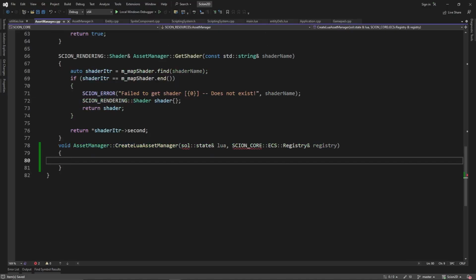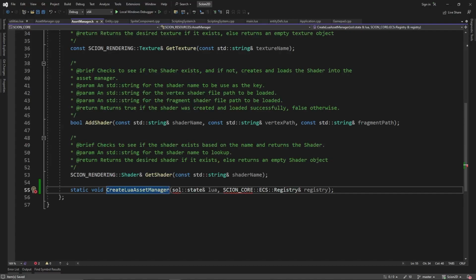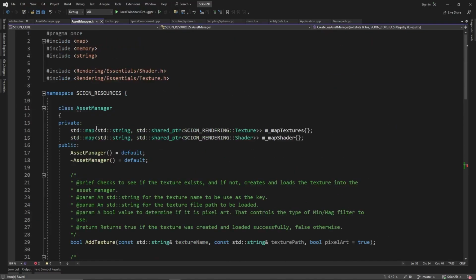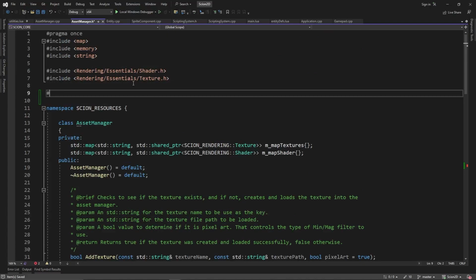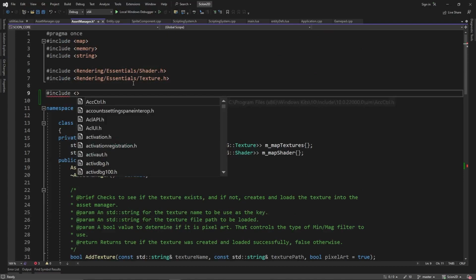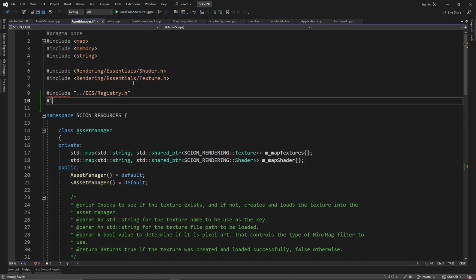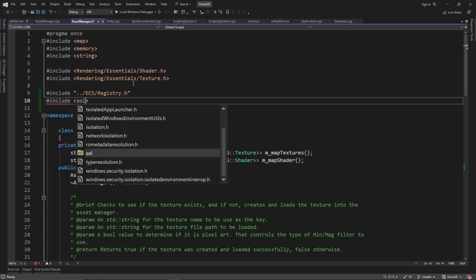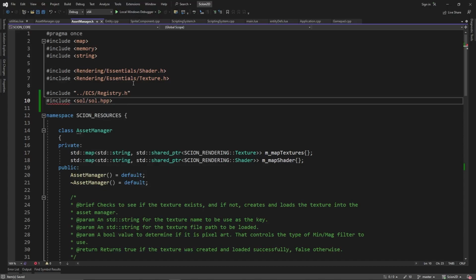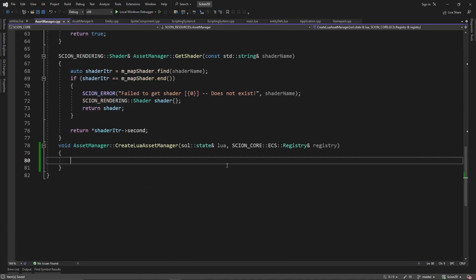And just like every other time, it's pretty straightforward. This doesn't know about those. So let's go back into here. And it looks like I didn't put any of those in. So we're going to need to include the ECS, the registry, and we can also include sol. Okay, so let's go back into here.